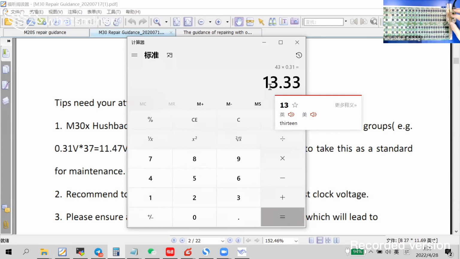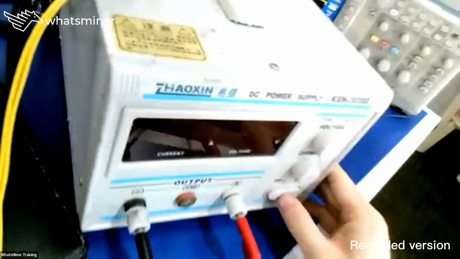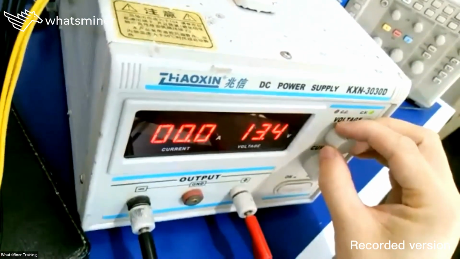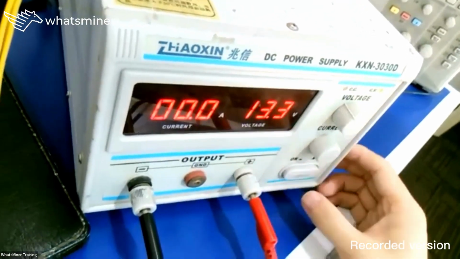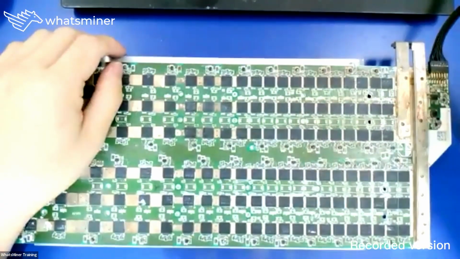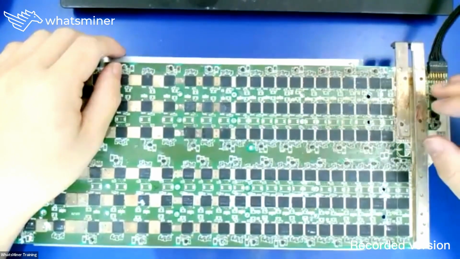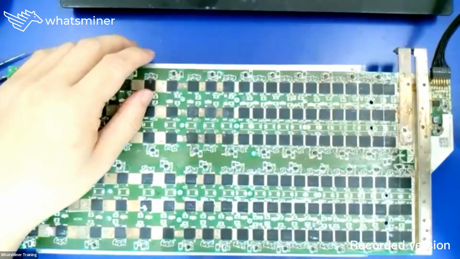Then below is the voltage we need to set. So we set the voltage at the power supply, the result we just calculated. So for the M30S, each type needs a calculation like this. After this, set the power supply, then we can begin to test the board.